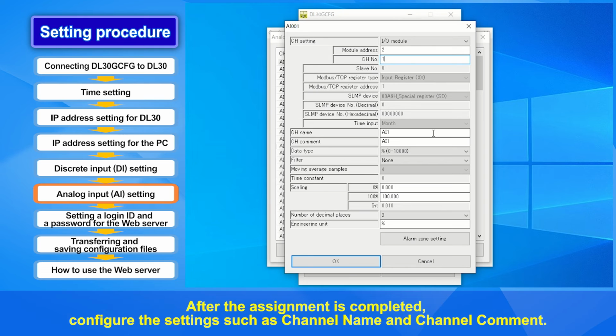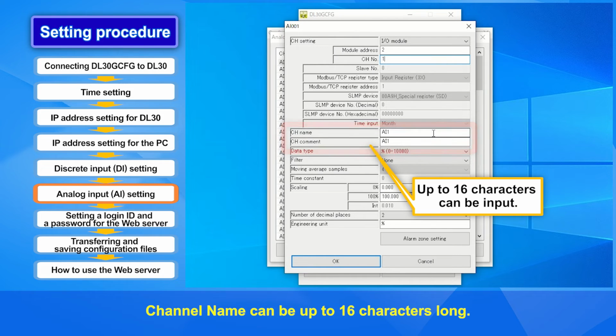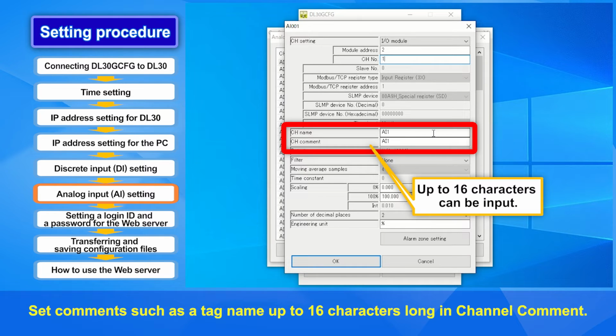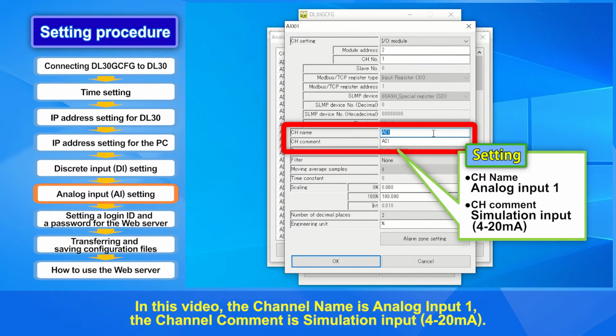After the assignment is completed, configure the settings such as channel name and channel comment. Channel name can be up to 16 characters long. Set comments such as a tag name up to 16 characters long in channel comment. In this video, the channel name is Analog Input 1, the channel comment is Simulation Input 4 to 20 milliamperes.